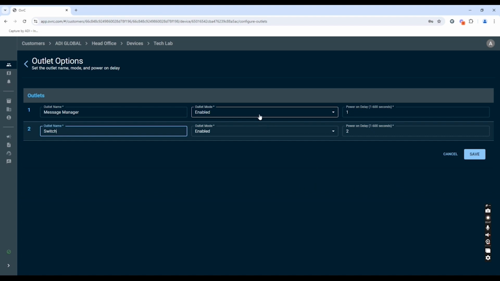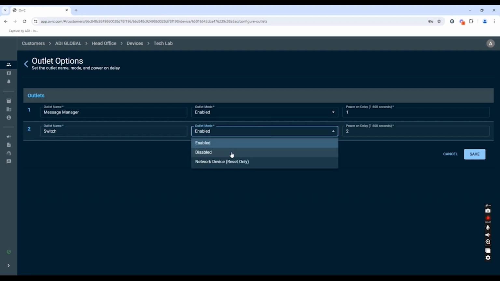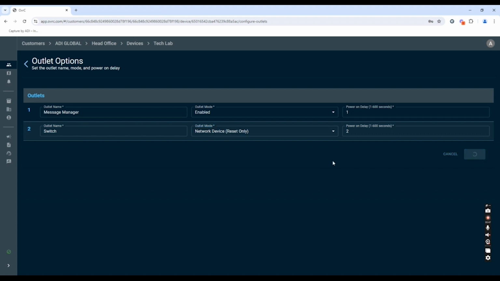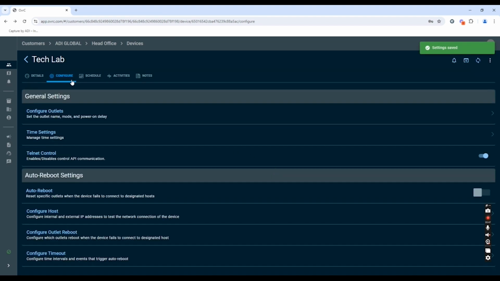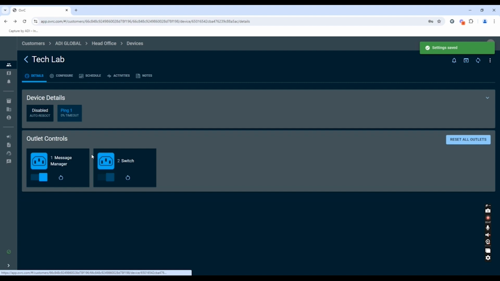As we're using a network device, you'll see that we have an option called Network Device. This basically turns off the manual switch, meaning you can only power cycle the unit. This is helpful to prevent any accidental power downs. You will see on the right hand side that the power on delay is separated by a single second. This always has to be the case, and you can never have a device powering at the same time.